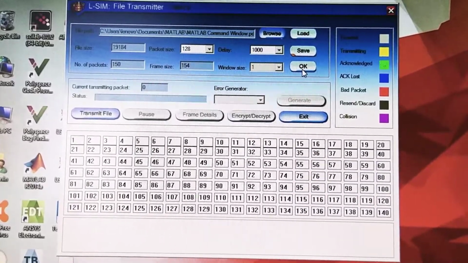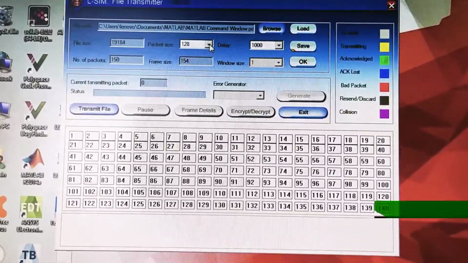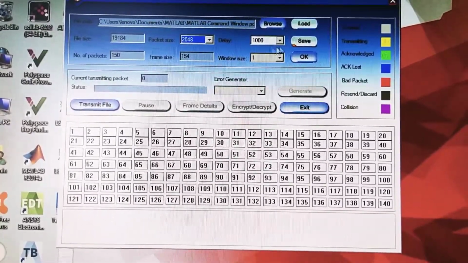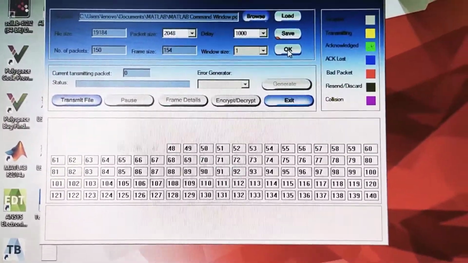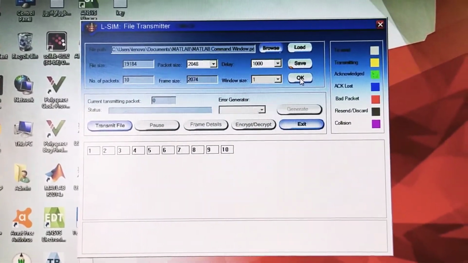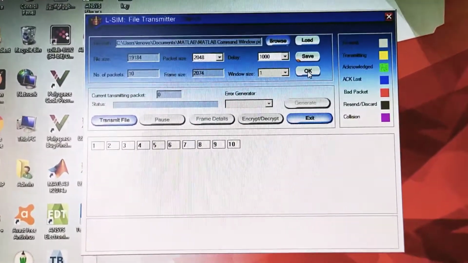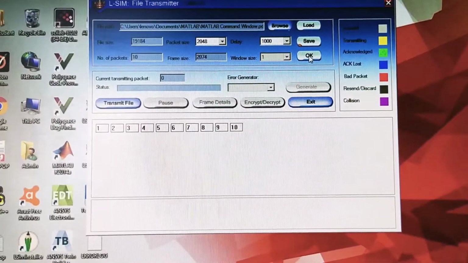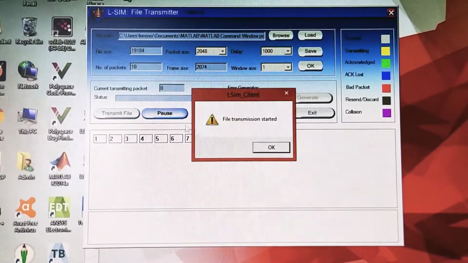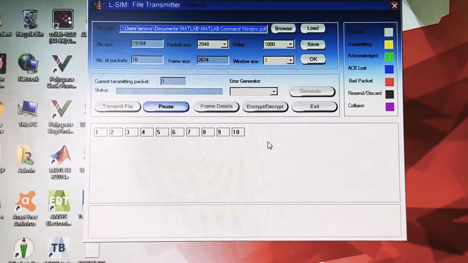Oh, we are getting so many packets. If you want to reduce the number of packets, you have to increase the packet size. Let's do it. Here we are, only 10 packets to go because larger the size, lesser number of the packets. Okay, all set. Just click transmit file. Transmission is started.